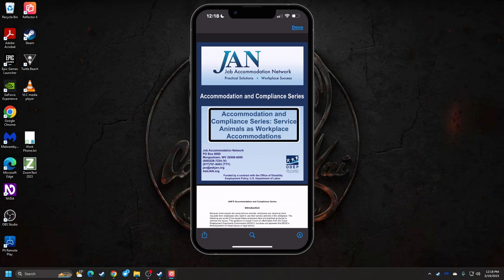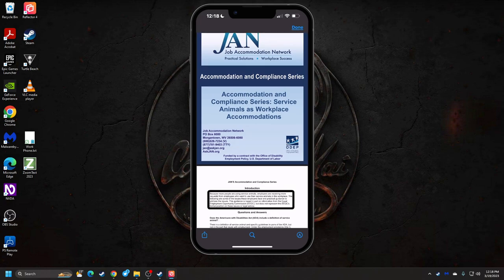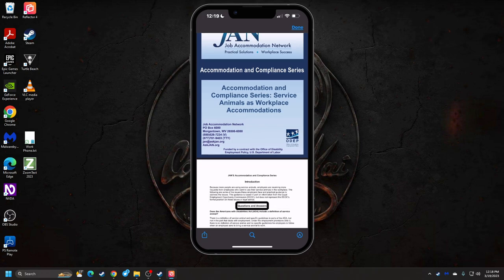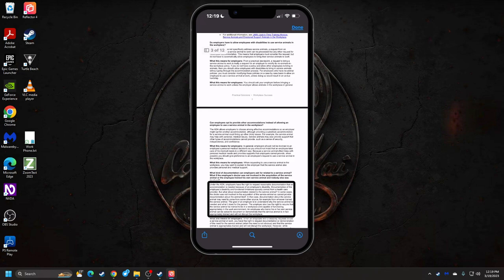Accommodation and Compliance Series. Service Animals as Workplace Accommodations. JAN's Accommodation and Compliance Introduction. Heading level 1. Because more people are using service animals, employers are receiving more requests from employees who want to use their service animals in the workplace. The following are some of the issues these employers face and practical guidance to address the issues. Questions and answers, heading level 2. Okay. Does the Americans with Disabilities... So now we've got headings on this page. Okay. Yeah, I'm just going to scroll down. Okay, so 2 of 10.